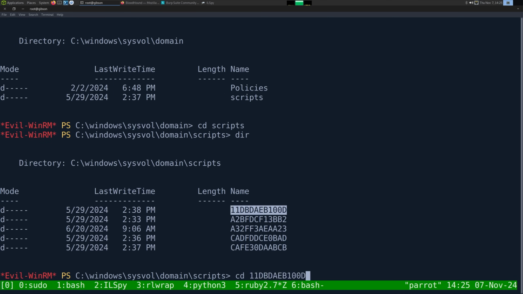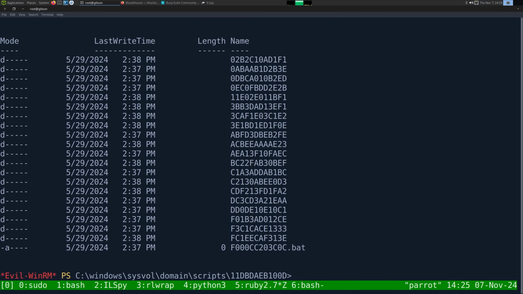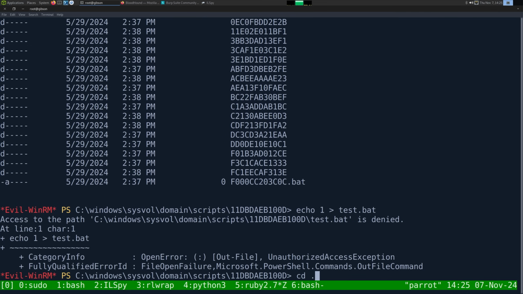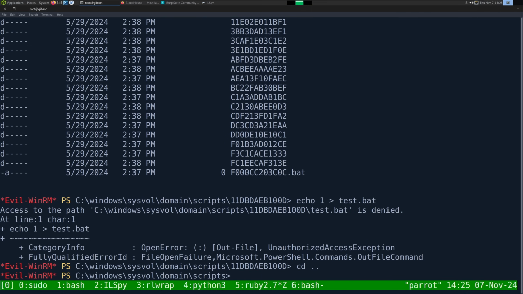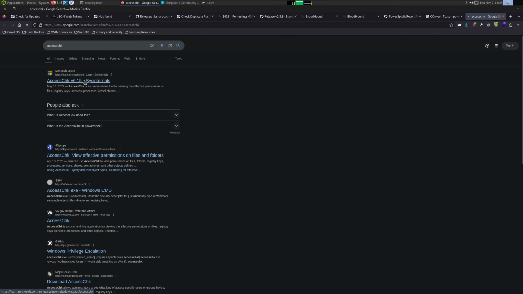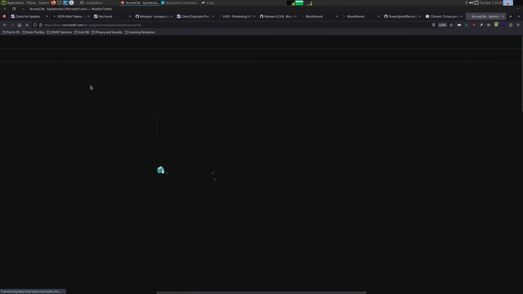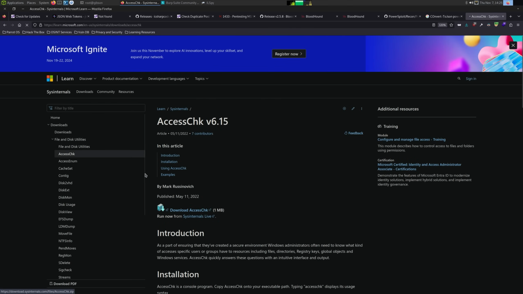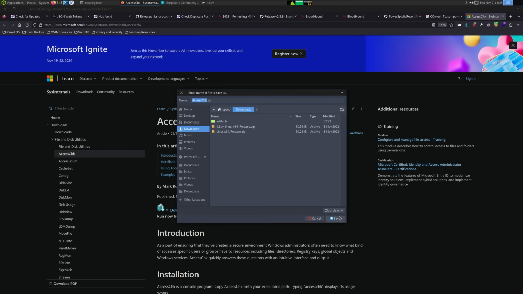Policy scripts. If we do scripts, it's probably going to be like one of these directories we can write to. But if we just go in this and blindly, let's see if we can just echo 1 to test.bat, unauthorized. So I'm going to use a tool called AccessChk, and we're going to see any directory we have write access to in the SYSVOL. So I'm going to go back in program data, and then we're going to grab the tool, AccessChk, and this is going to be a Sysinternals tool. So it's from Windows that will never be flagged as malware or anything. So we can download this, accesschk.zip.